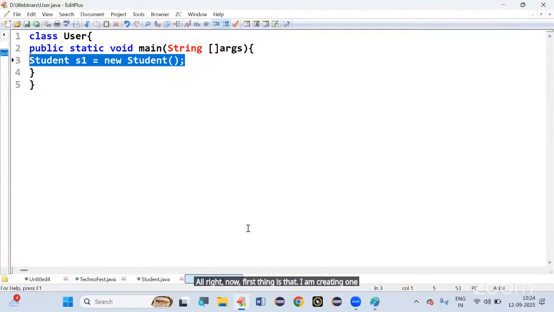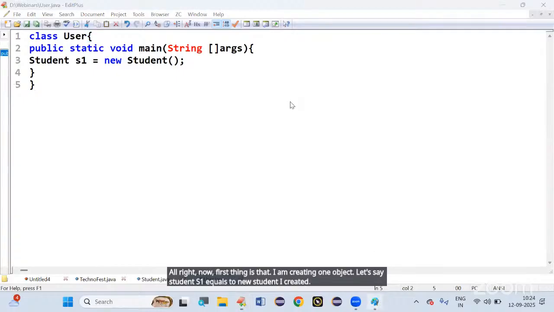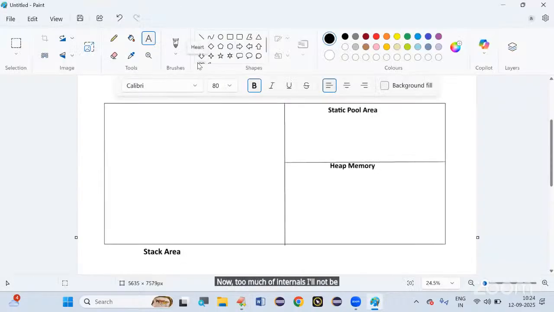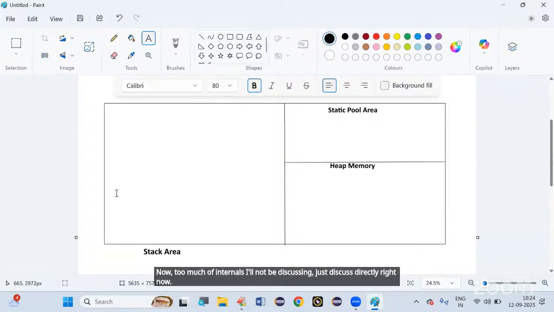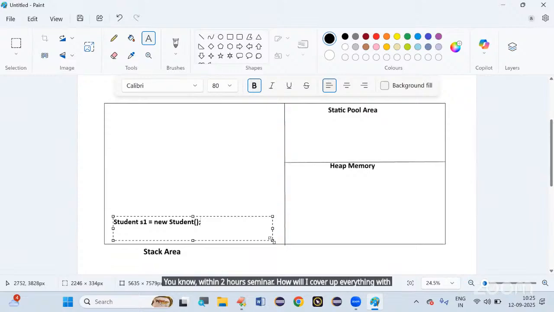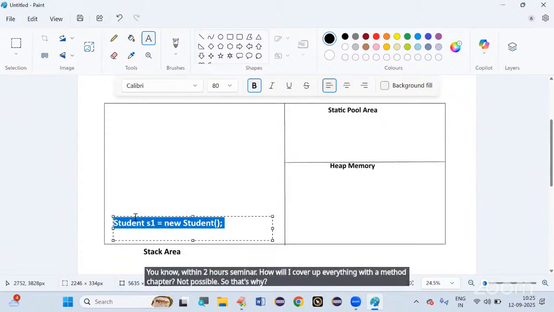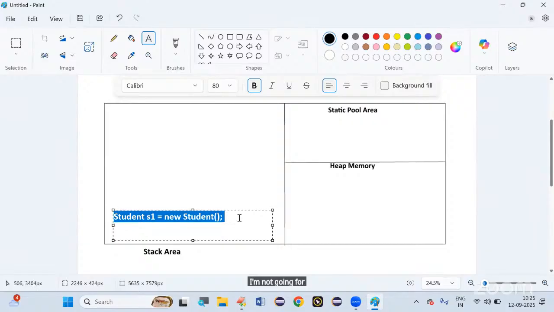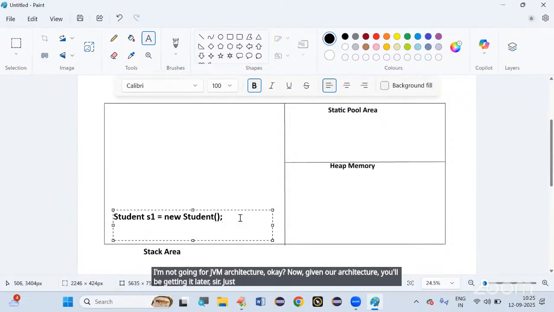Let's say Student s1 = new Student(); I created. Now, I'll not be discussing too many internals. I'm just discussing directly what I am writing because time is not there. Within a 2-hour seminar, how will I cover everything along with a method chapter? Not possible. That's why I'm not going for JVM architecture. You'll get it later, sir. Just understand the execution process: Student s1 = new Student().